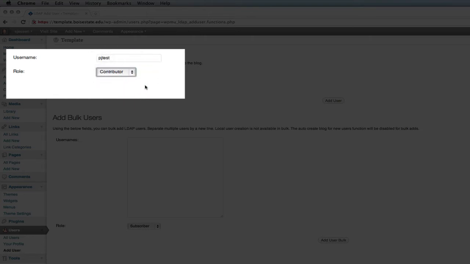Contributor is the next role. A contributor is somebody who can write and manage their own posts, but they can't publish them. So they can write and save a post or a page, whatever sort of content, but they can't actually make it live to the end users to see. So if you've got a workflow set up where you've got one or more people who are producing content, but you have an editor who's in charge of making sure that content is correct before it goes live to the web, contributor is a good role for that.